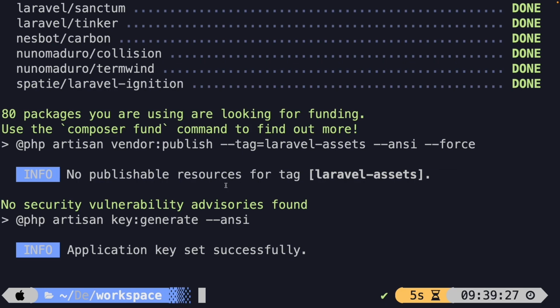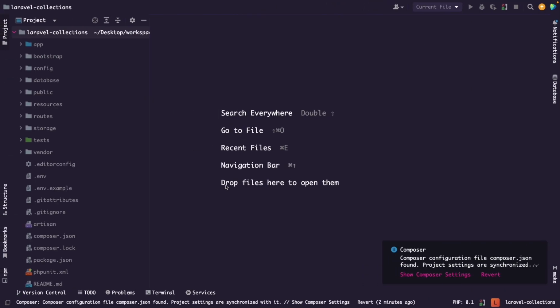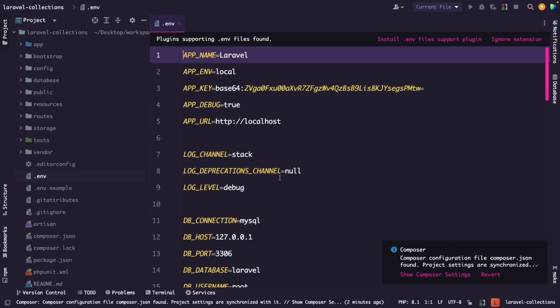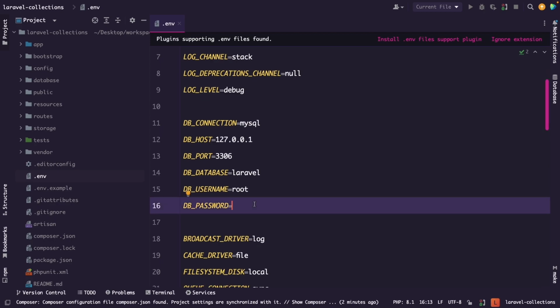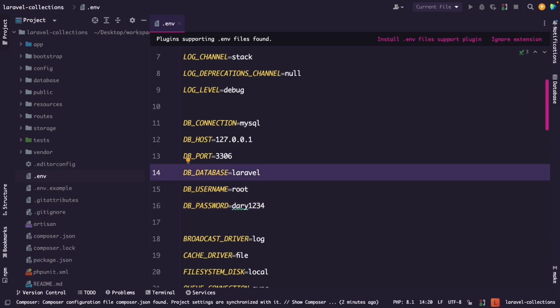So the first thing that we need to do is to navigate to PHPStorm, where we need to open our .env file because we need to change our database credentials. I'm going to set my password first to Dari1234. My username is root. My database name will be laravel_collections. The port is alright, the host is alright, and the connection as well.